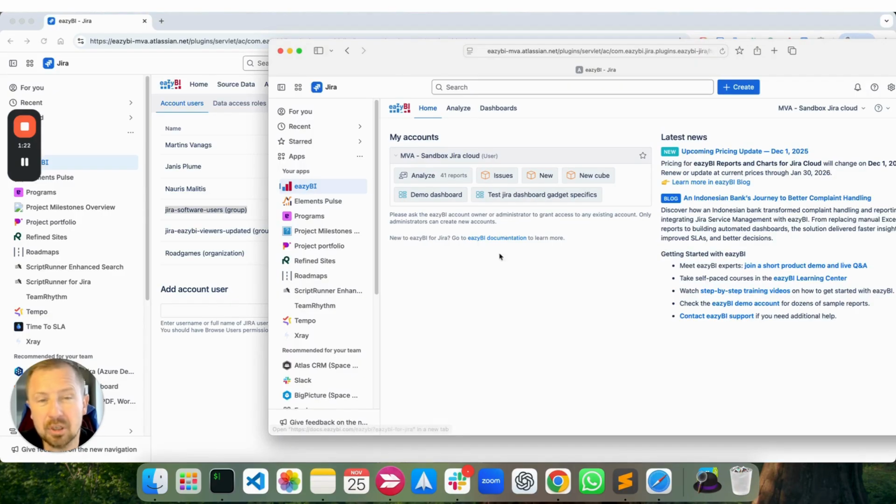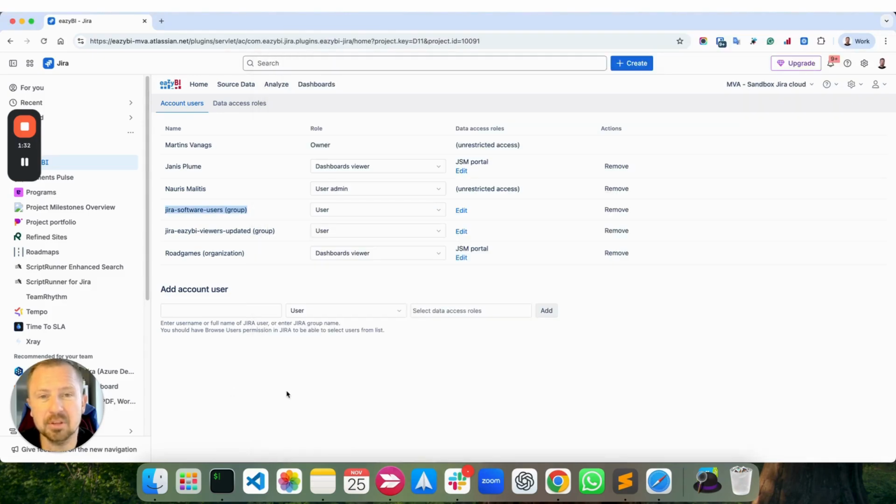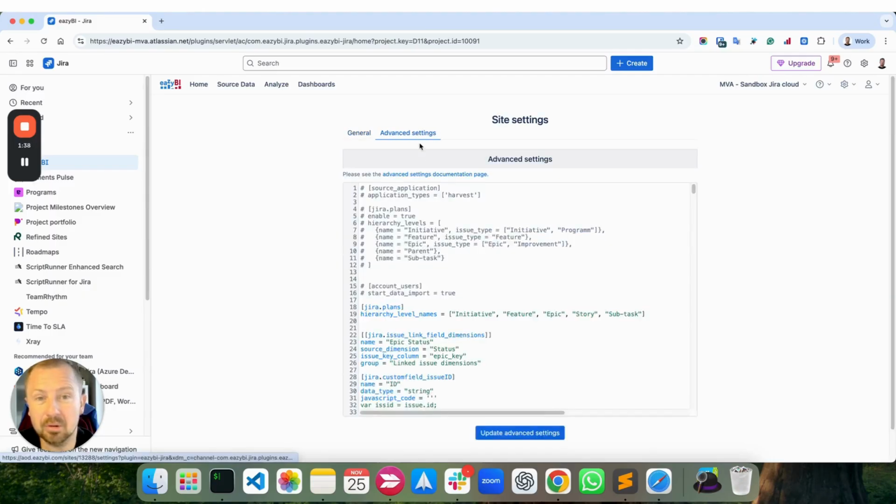What if John needs to import the fresh data before meetings and run reports on the very fresh data? So there is a feature for that in eazyBI. To enable this feature, I as an admin go to the settings of eazyBI, I navigate to advanced settings and I make sure that these two lines are added to eazyBI advanced settings.